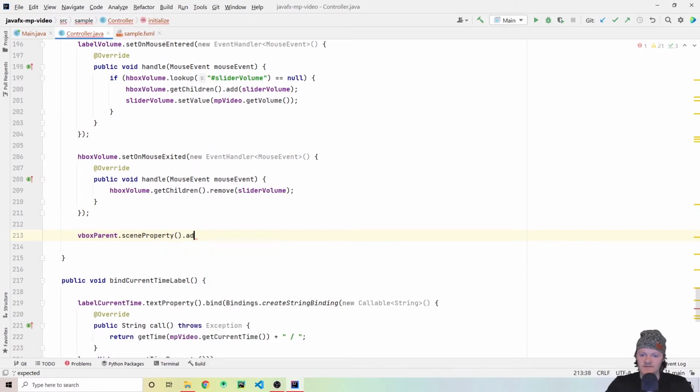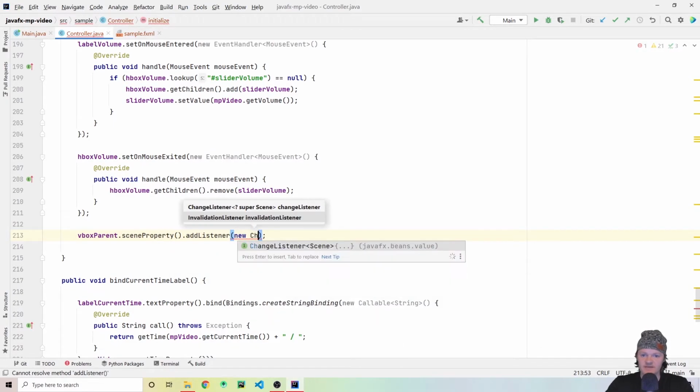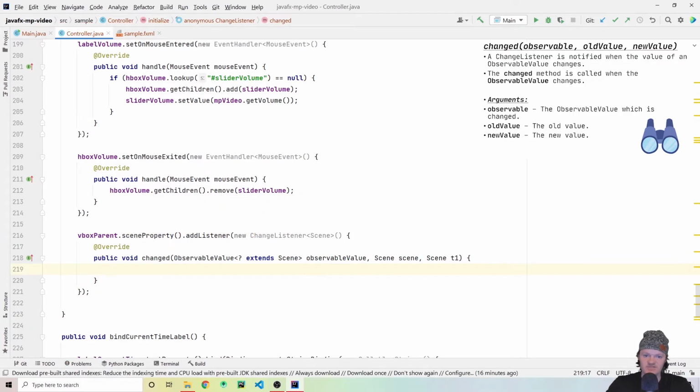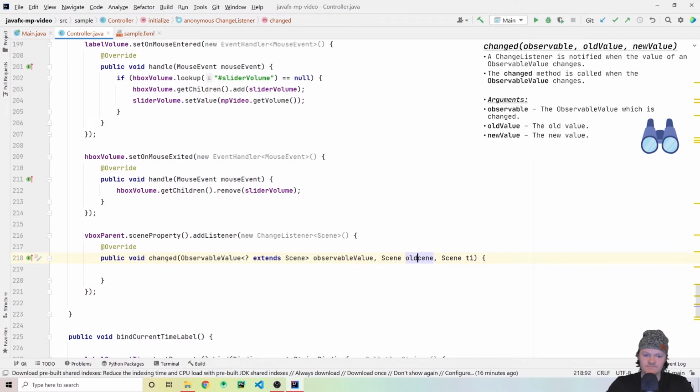And we'll do scene property, and then we'll add a listener. And this time, we're going to use a change listener, which is going to listen for a change on the scene. And we can call this observable value. This can be the old scene, basically the scene before it was resized. And then this will be the new scene, like this. So this will be called whenever the scene changes. Specifically, we want to work with the new scene or the scene with the new height.